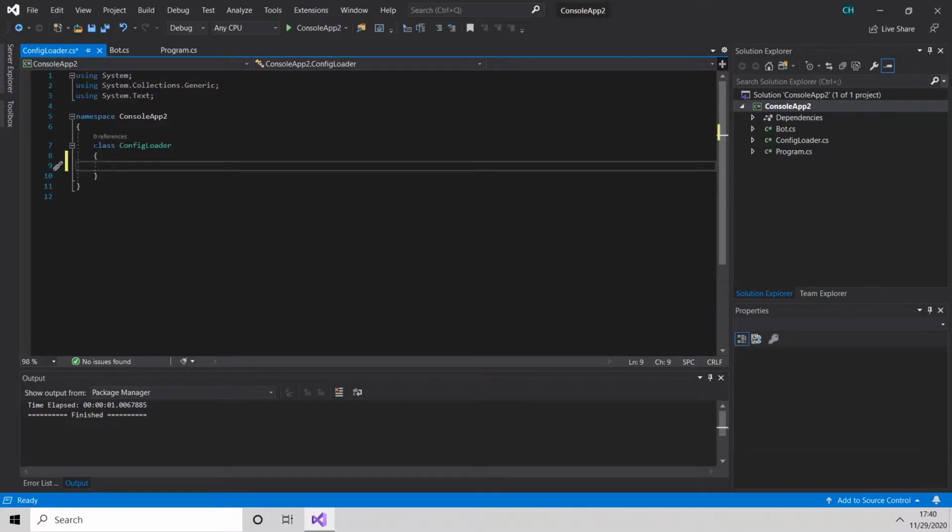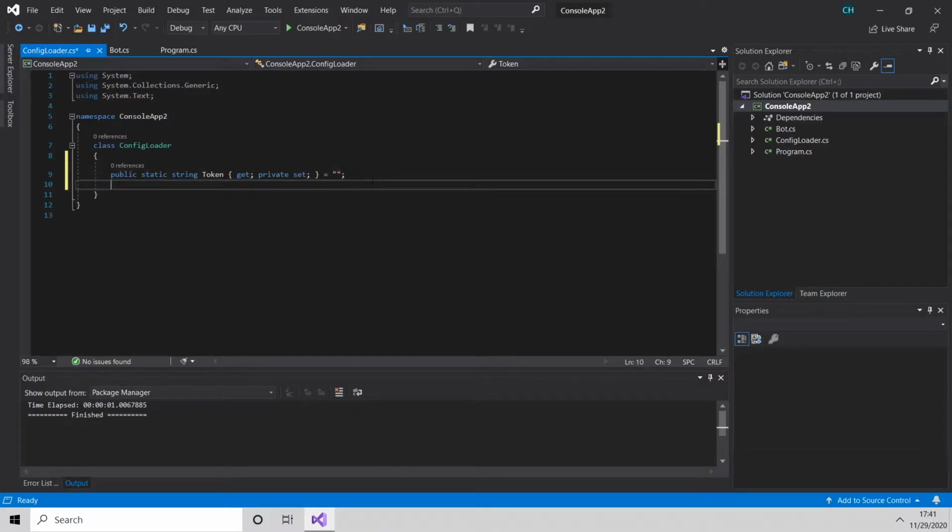Well, first I'm just gonna go ahead and create a public static string token, with a get and a private set, and then we'll also set it to an empty string. Basically this is just going to be the value inside of the config loader that's going to hold the token. It's very simple. I mean, the name is kind of self-explanatory.